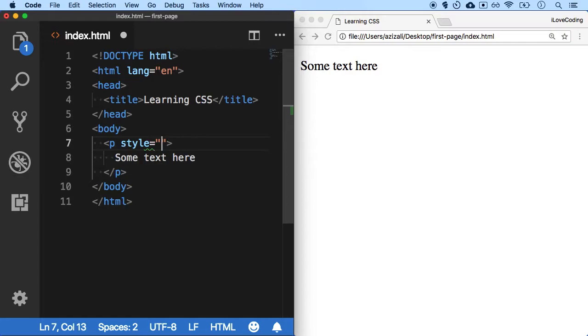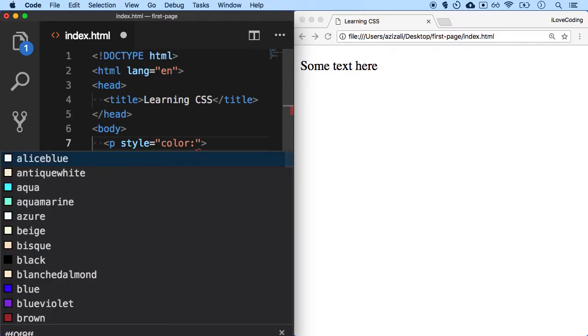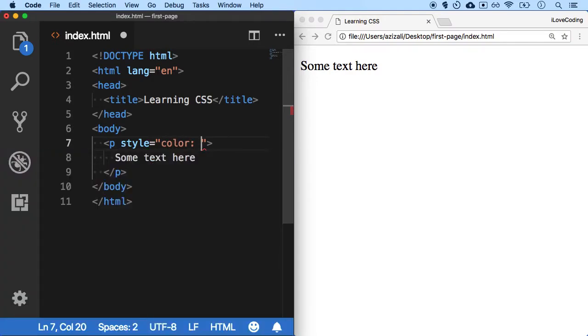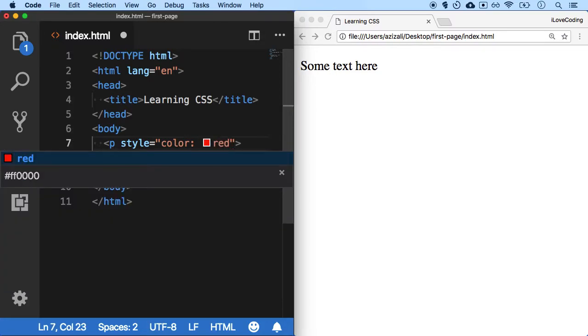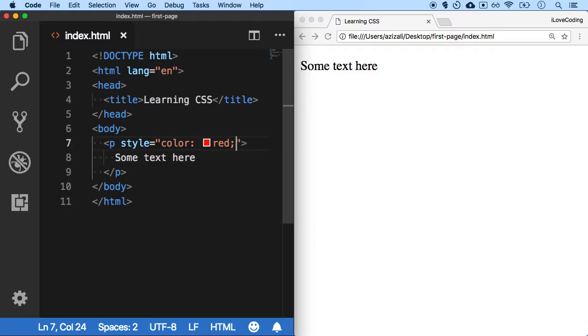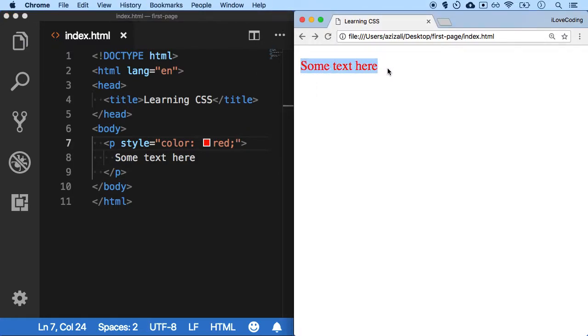For that, I'm going to use a color property with a colon, and then I'm going to provide which color I want to make it. So let's say I'm going to say red, and I'm going to put a semicolon, and that's it. Save, and I refresh, and you see it's red in color.